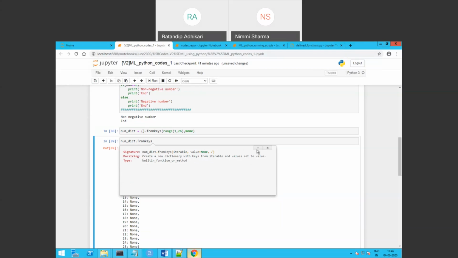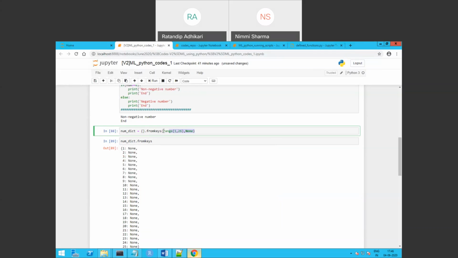So what it did, I have given range from 1 to 26. That means it will iterate from 1 to 25. In Python, if you give the range 1 to n, then it will iterate from 1 to n minus 1. It will create a list of items from 1 to n minus 1. So it created a dictionary with keys from this first argument, and then all the values are set as None.